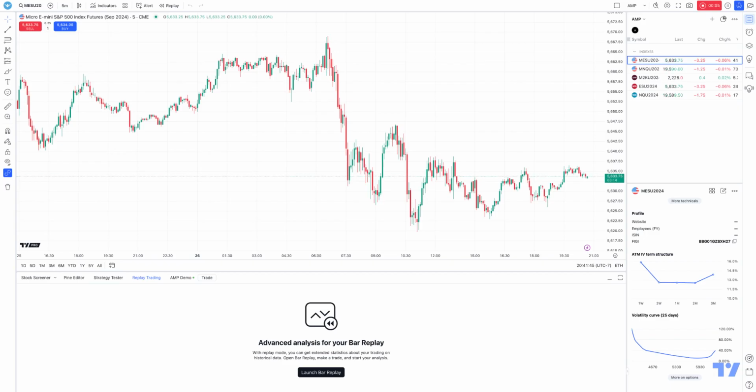In today's idea, we're going to demonstrate a new feature that TradingView has recently rolled out called the Advanced Analysis for your bar replay. Now, this works with market replay, which you're probably already familiar with. The difference this time is when you start executing trades with market replay, you're going to be able to see a detailed advanced analysis for all the trades that took place on market replay.